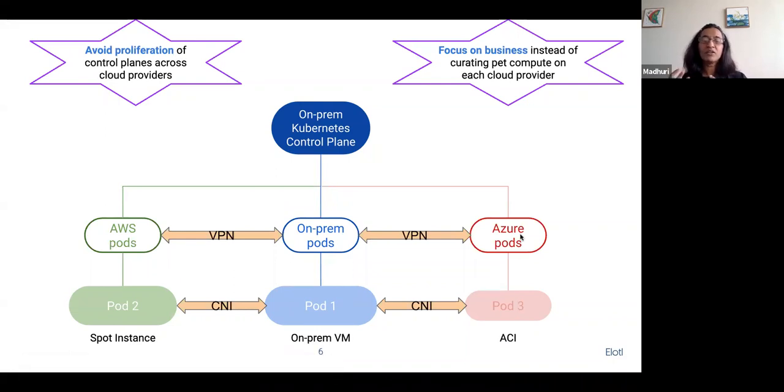At the same time, you might not want to go ahead and deploy a control plane on AWS or Azure and maintain, monitor, and update the characteristics of the control plane. You might not have the resources, time, or the interest to maintain this plethora and hundreds of control planes across various public cloud providers when you actually have a working control plane that you're happy managing on your on-premise data center. This allows you to focus on your core business instead of curating pet compute on each of the cloud providers. And you're also avoiding the proliferation of control planes across various cloud providers.